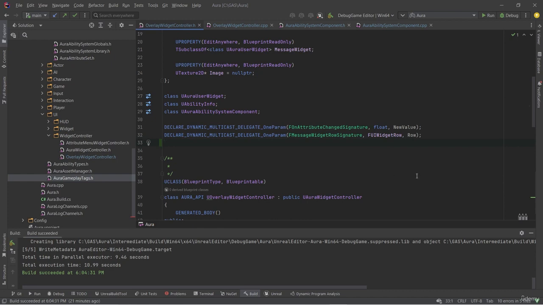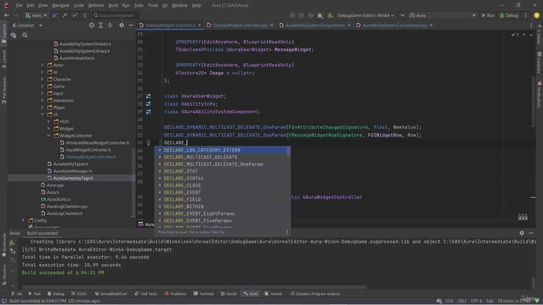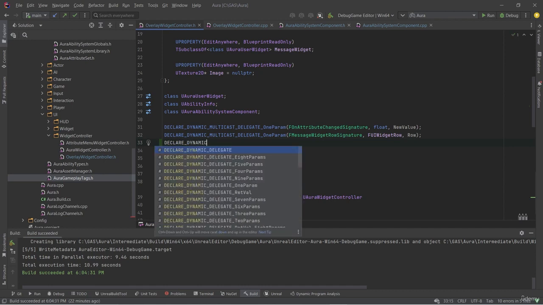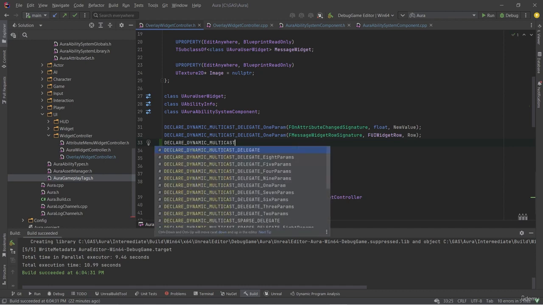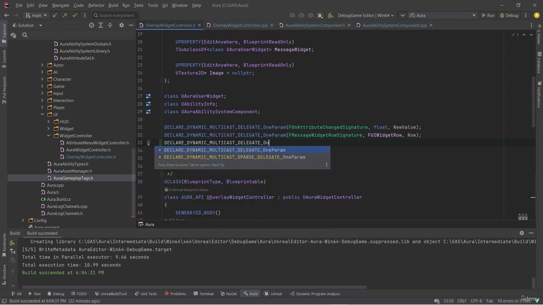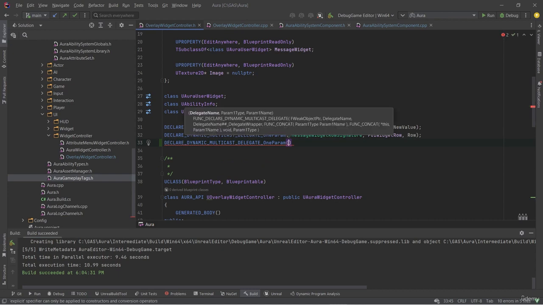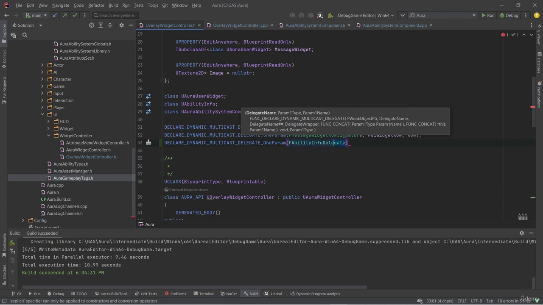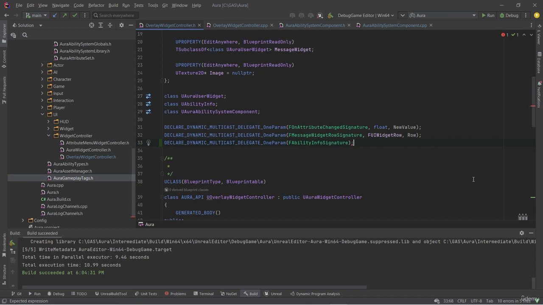Now, I'd like this to be a dynamic multicast delegate, as this will be bound to in blueprints and multiple blueprints to boot. So we're going to say declare dynamic multicast delegate, and we're going to broadcast with one param because we want to broadcast that info struct. And I'm going to call this FAbilityInfoDelegate. Actually, we can call it info signature, and then we'll create a delegate of this type. And of course, it needs to take one input parameter.